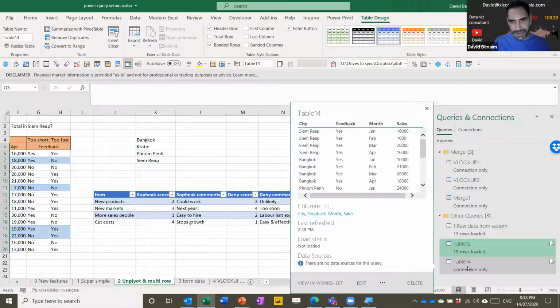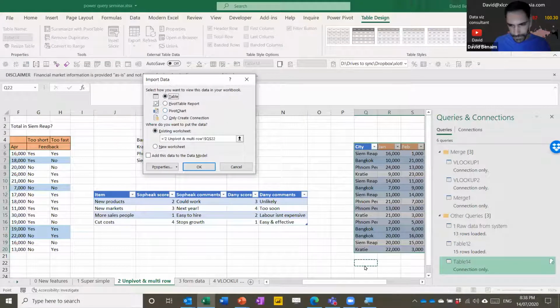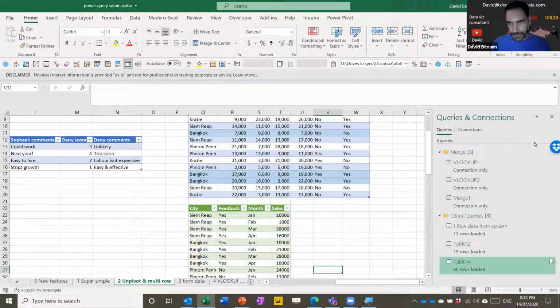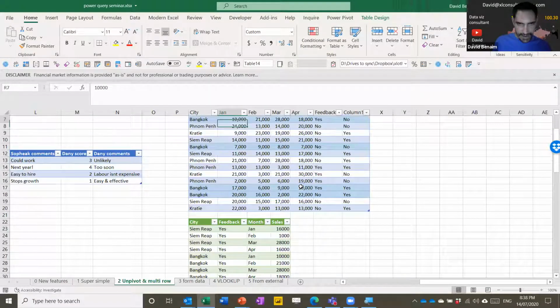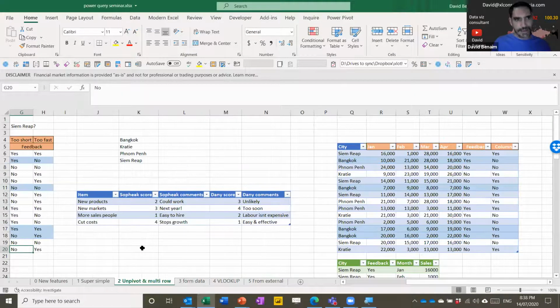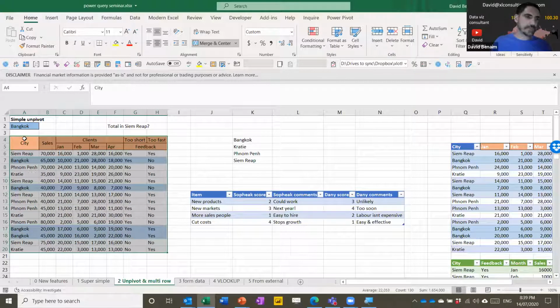It can load by connection only, or I can load it to the worksheet. Let me put it underneath there. And there you go. So this is unpivoting it and allowing me to change the way that I want to do it. Now I started off this by saying, Power Query makes data cleanup fun. And there are some troubleshooting things that can happen if you want to fix something more complicated.